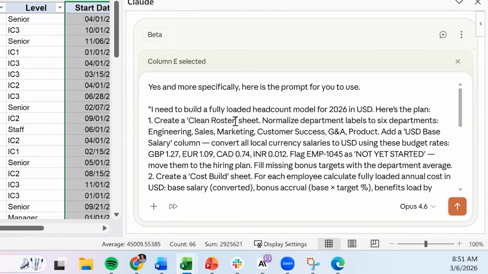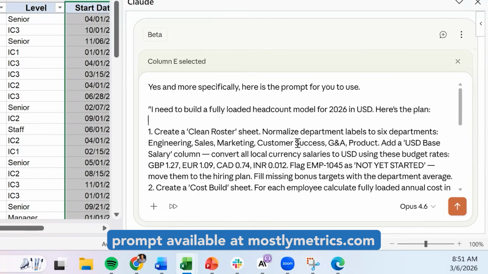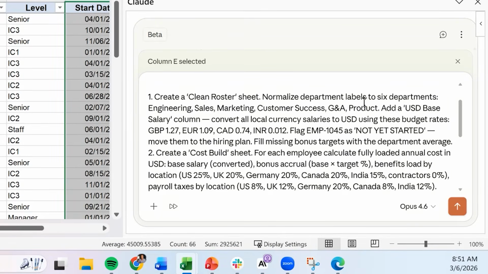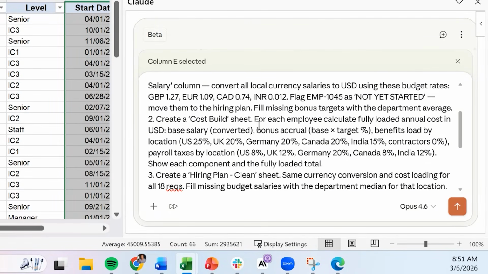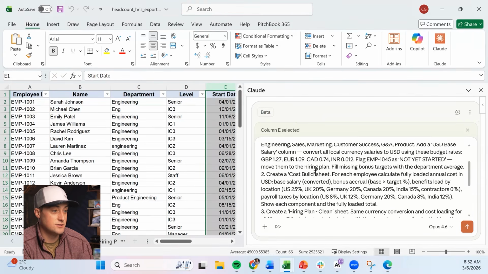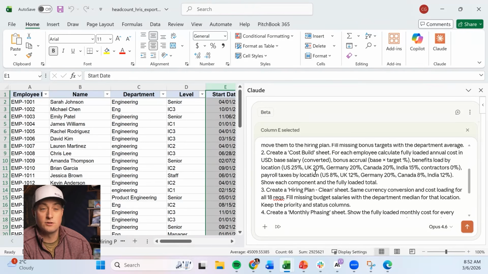So I said, yes. And more specifically, here's the prompt for you to use. Once again, the prompt will be available to you for the paid readers. Create a clean roster sheet, normalize department labels, create a cost build sheet for each employee, calculate fully loaded annual costs in USD. And so what I did in this section is I actually gave the rates that I want to lock into my budget.